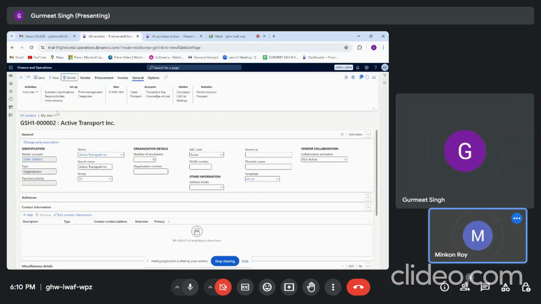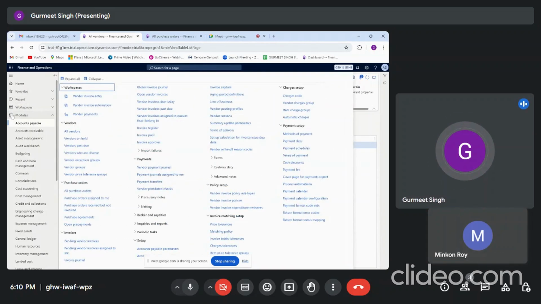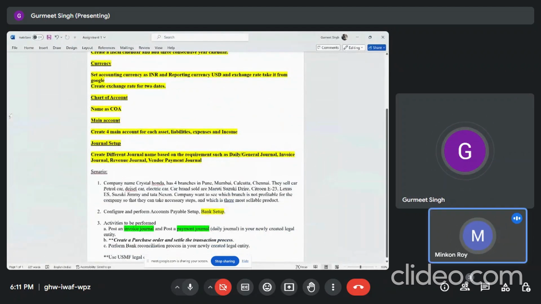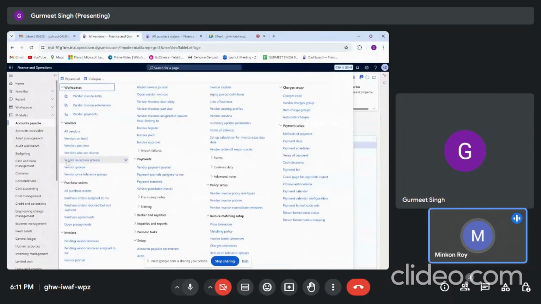In that way, you can also proceed with another configuration like creating dimensions, then assigning all these small configurations to the general ledger page. So you complete it and proceed further. You will get many errors, and also you will get success, but don't hesitate. Please do let me know if you face any problem.